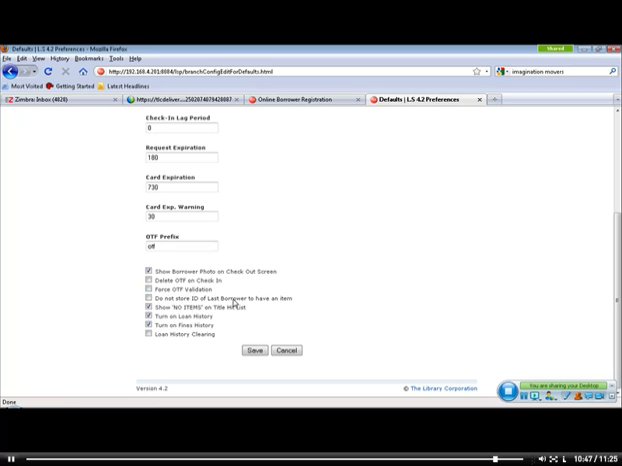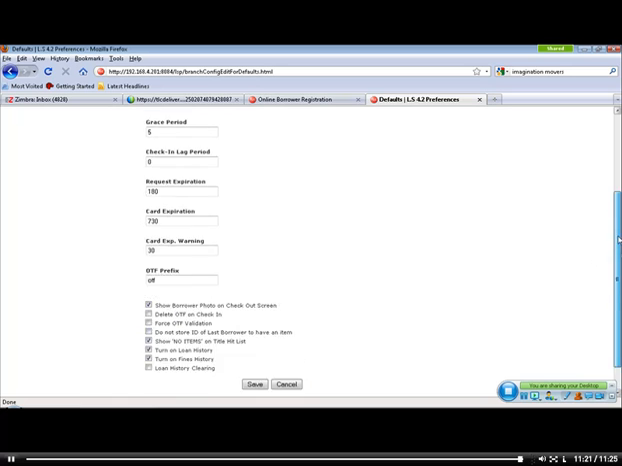Do not store the ID of last borrower to have an item. A lot of folks like to see the borrower ID of the last person to have it. So let's say I am checking out my books on tape and I realize I'm missing my CD number 3. I can see the last person who had it to track them down. No items on title hit list. If I do a title search and there's no items associated with the title, it'll say no items. If you want us to track loan history and fine history, this is where you would turn that on for that location. And on top of that, your loan history clearing gives a staff person the ability to clear loan history for borrowers.